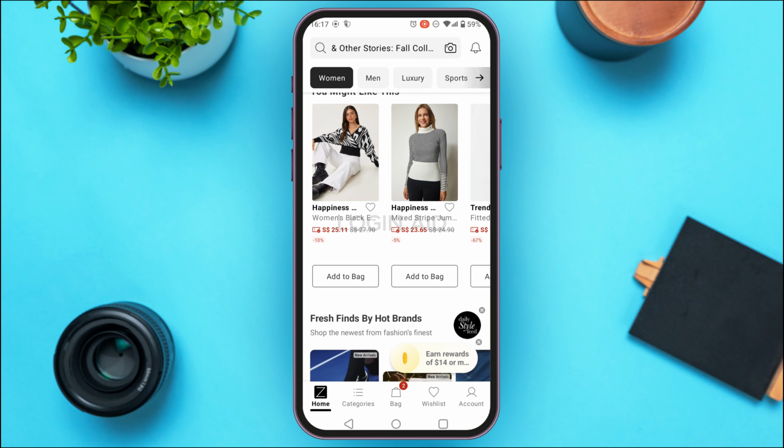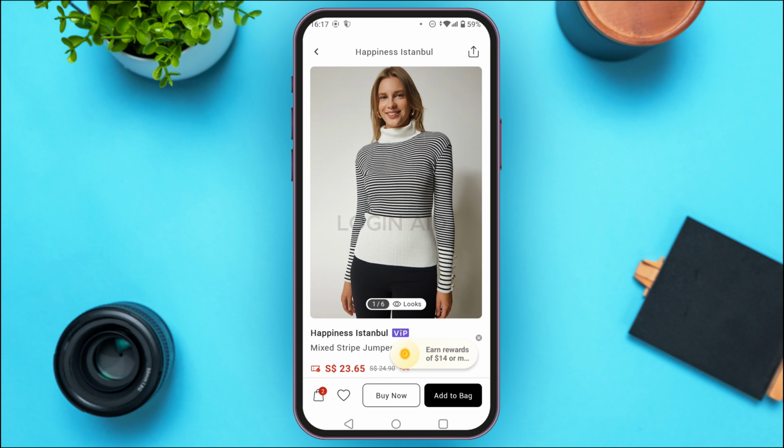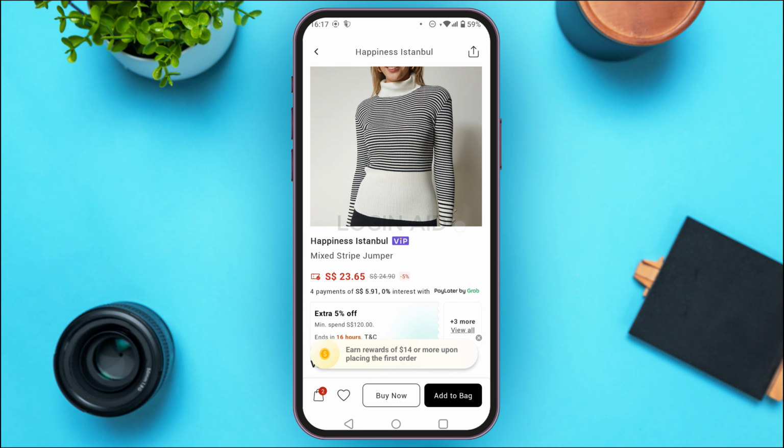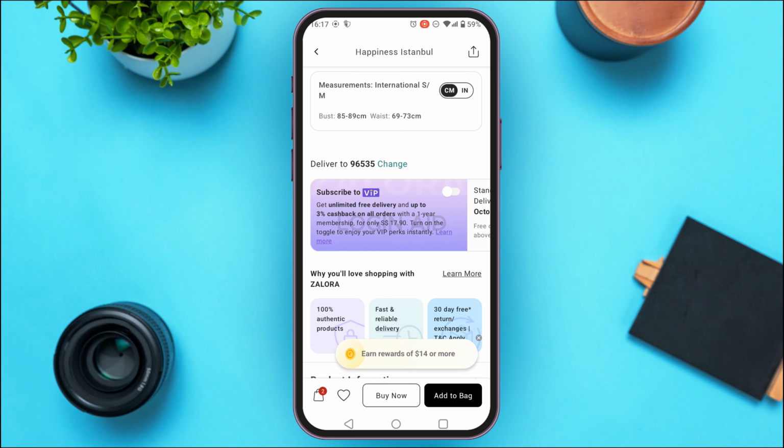the specific product that you would like to purchase. Simply tap on that product. Now after you do that, you can see over here, you'll be led to the product page. In this page, what you have to do is simply scroll down. Now right over here, you'll be able to find the section for deliver to.